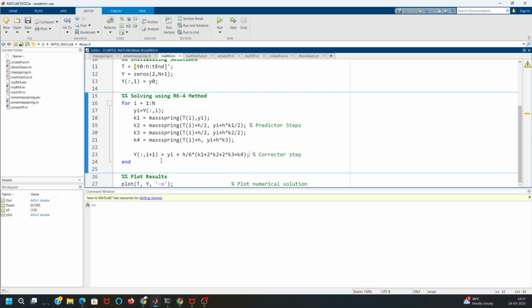We had y of i plus 1 equal to yi plus h by 6 into k1 plus 2k2 plus 2k3 plus k4, and these are the values of k1, k2, k3, k4. So initially you predict and then you correct it. I have explained this in the last class. If you are directly seeing it right now, it will be a little bit confusing, but it's not a very confusing thing. If you just watch the last lecture, you can understand it's nothing but the same thing which we had written.